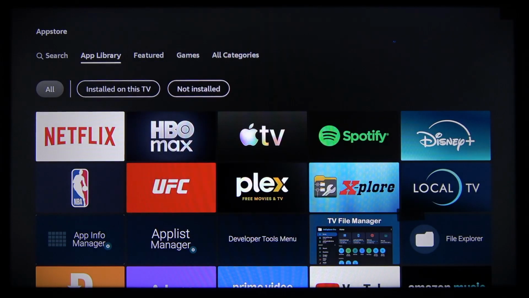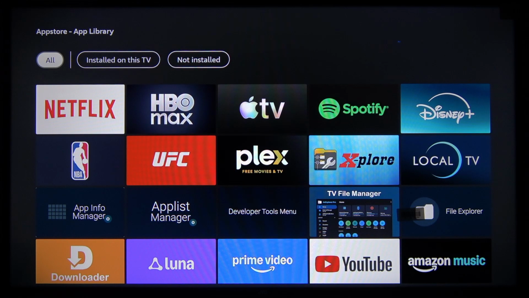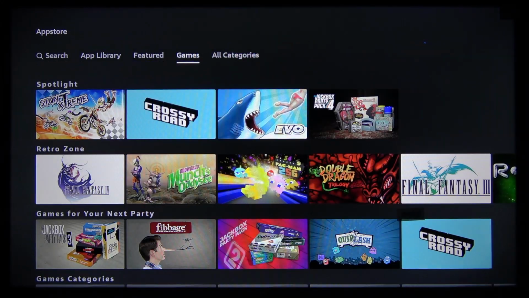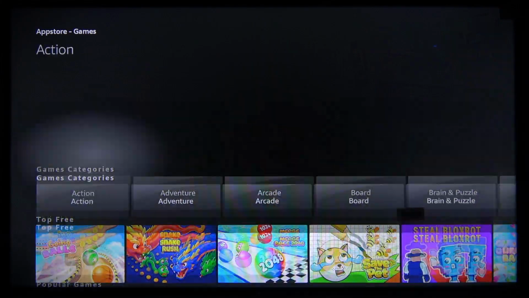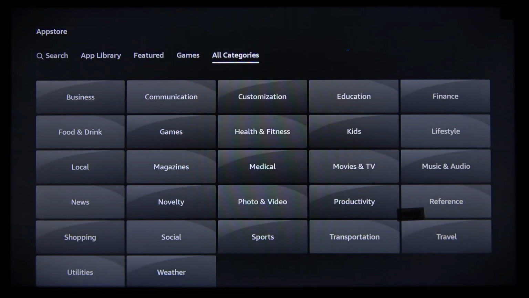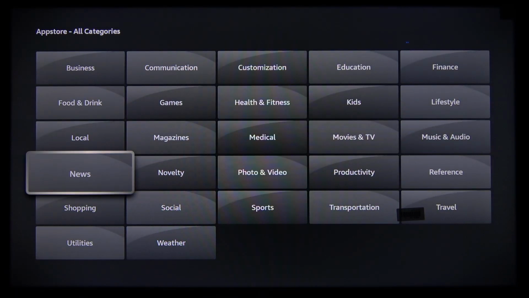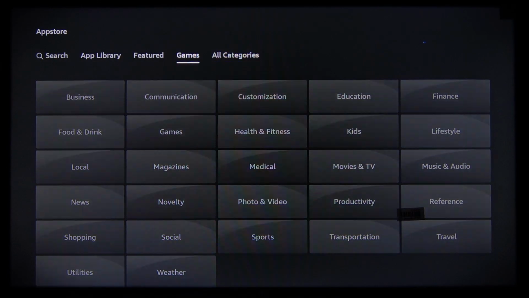Now, the first one, app library, is the apps that are either installed on your TV or were installed on your TV. Featured will show you some featured apps. Games will show you some gaming applications. And all categories is basically the list of categories from which you can find a specific app.